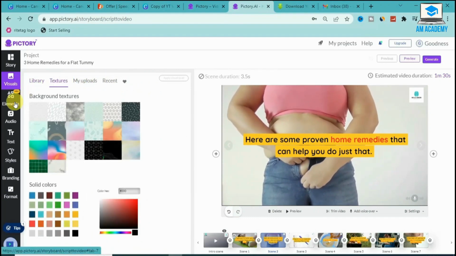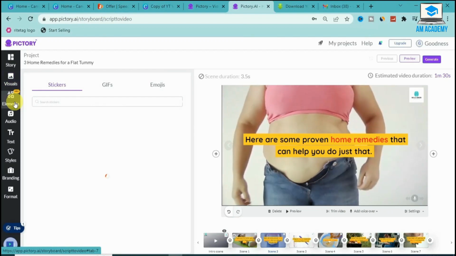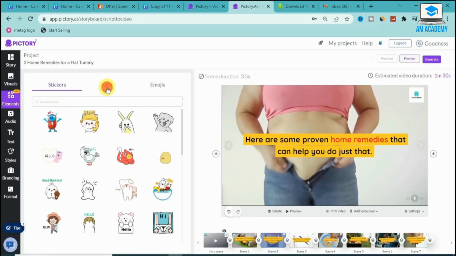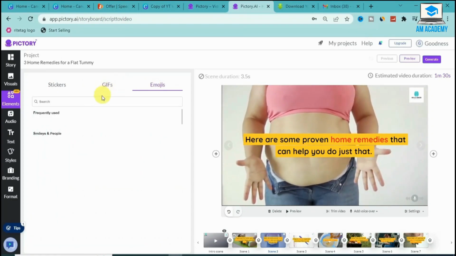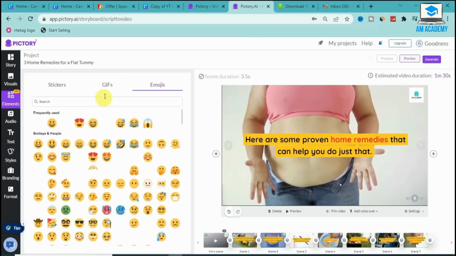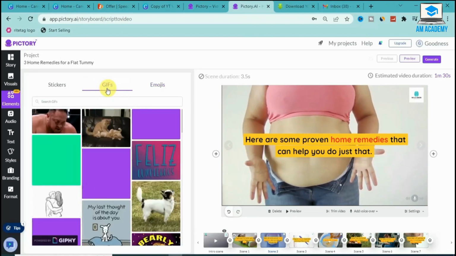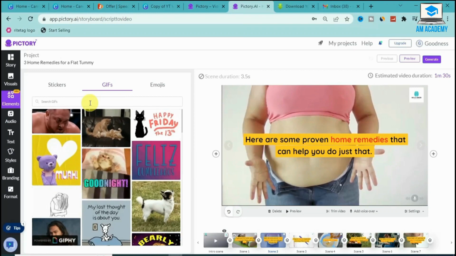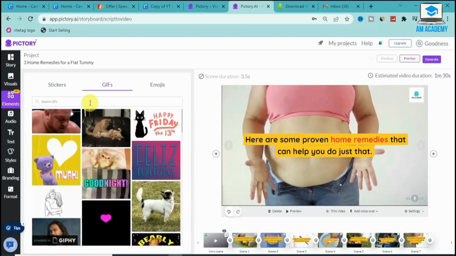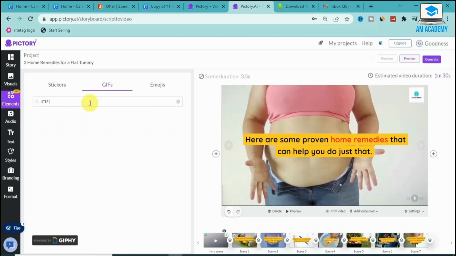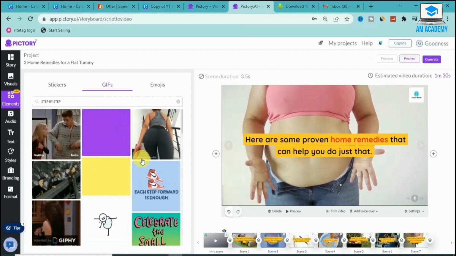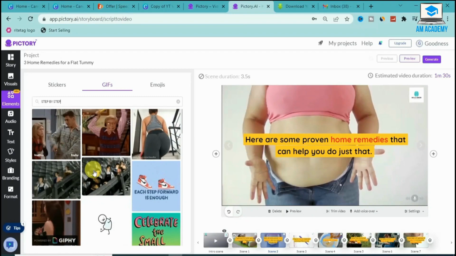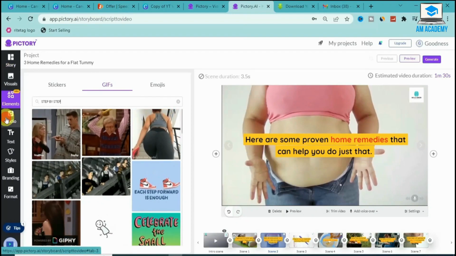So let's just move on as I walk you through some of the shortcuts. Remember, you can add stickers, you can add gifs, you can add emojis. Best part of it, you can always search for them. So if you want a particular emoji, you can search for it. If you want a particular GIF, you can search for it. Probably you want something like steps or step by step. Let's see if it has any GIF. All right, you could see some of them it does have.